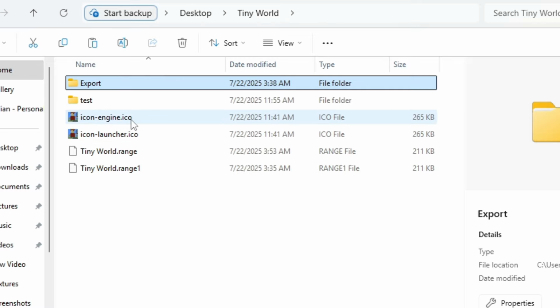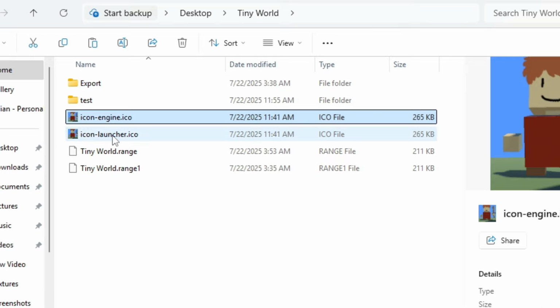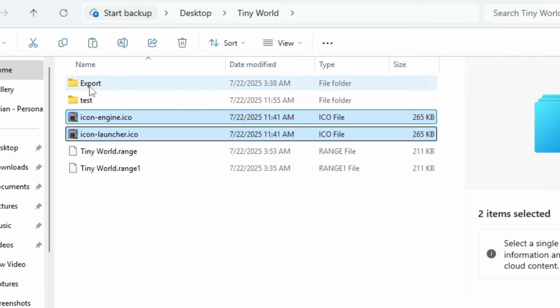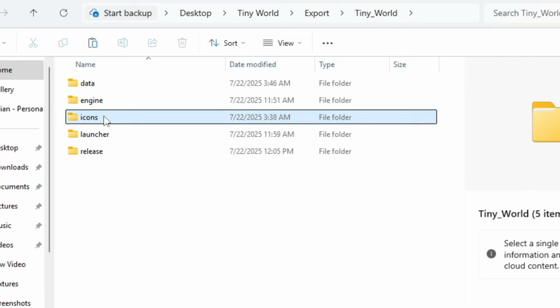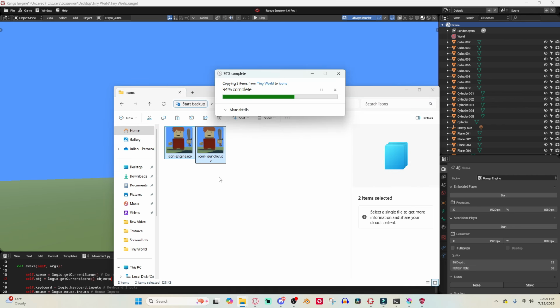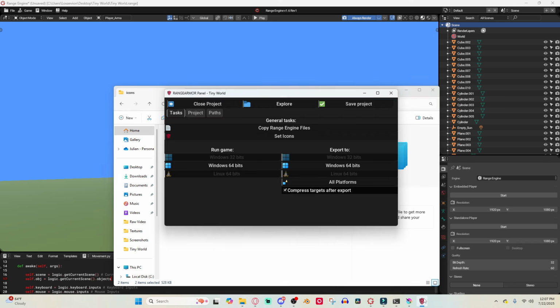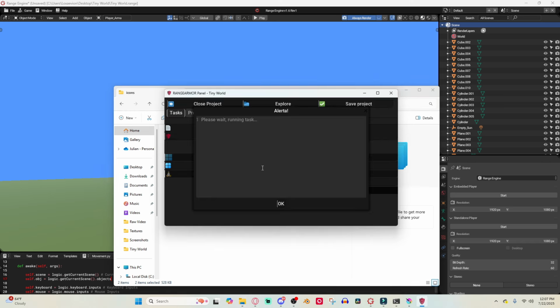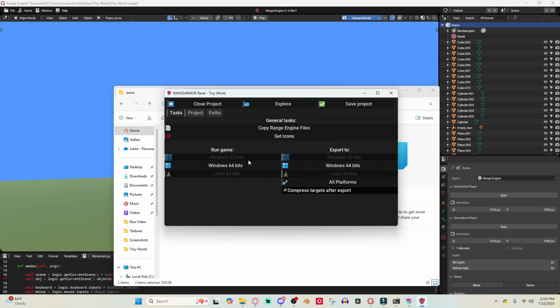I have mine saved right outside the export file, and you can see I already have them named. For your files, just copy the names of the icon files in the icon folder. Then select your new icons, Ctrl-C, go to your icons file, and Ctrl-V. Then just replace the destinations. After that, you can navigate back to the range panel and set icons. Let it run, and after it's finished, press OK. And we can play our game.